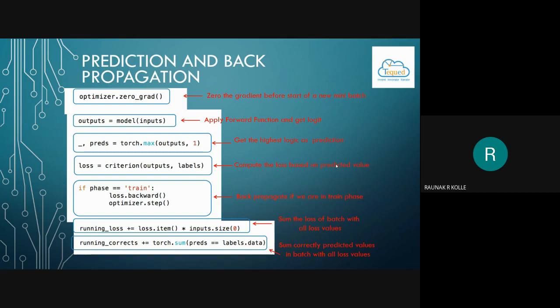Prediction and backpropagation. We zero the gradient before the start of a new mini batch. We then apply the forward function to get the logits. We take the highest logit as the prediction. We compute the loss based on the predicted value and apply backpropagation if we are in train phase. We sum all the loss values of the batch, and we sum the correctly predicted values in the batch.